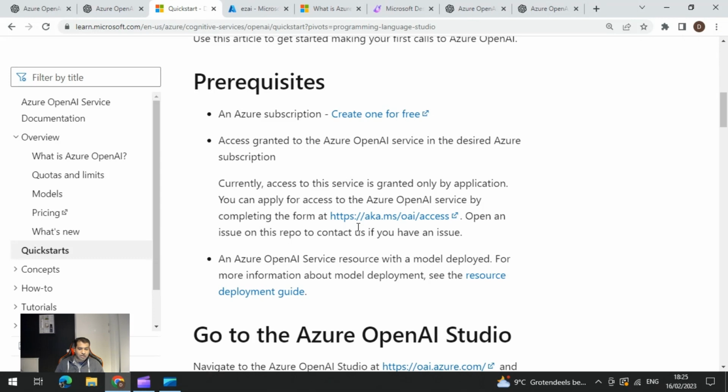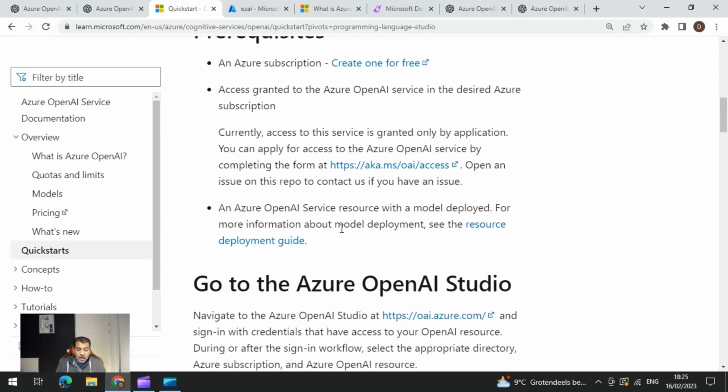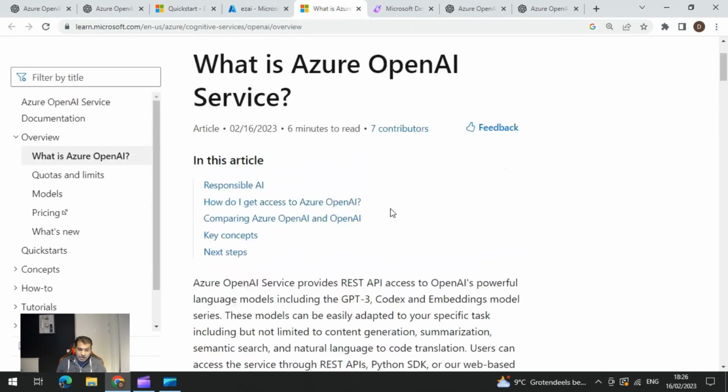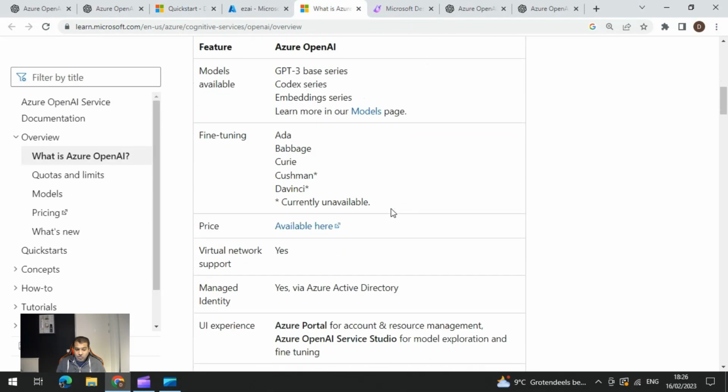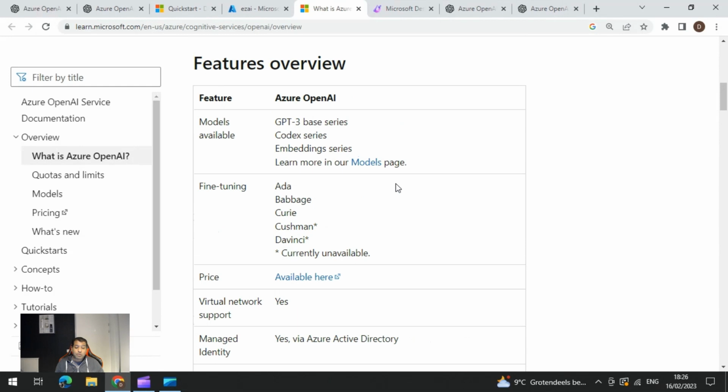Coming to Azure, you just have to create one subscription, and then wait for the access after you request access over here. Then you have to create a model through the portal. The moment you get the access, you would create an Azure OpenAI Studio. ChatGPT is available on Azure OpenAI. In Azure OpenAI, there are basically three models available: the GPT-3 base series, the Codex series, and the embedding series. But today we are going to take a look at only the GPT-3 series.